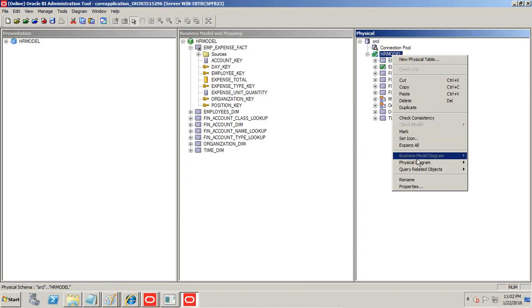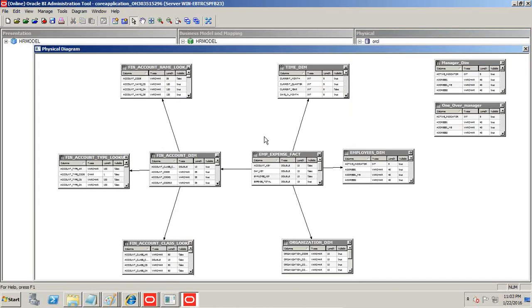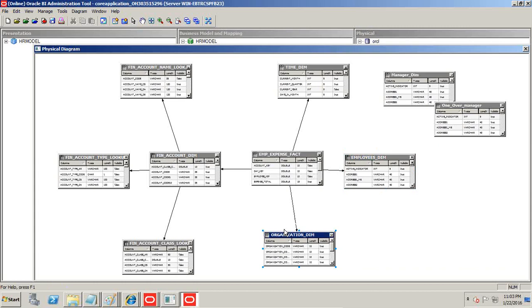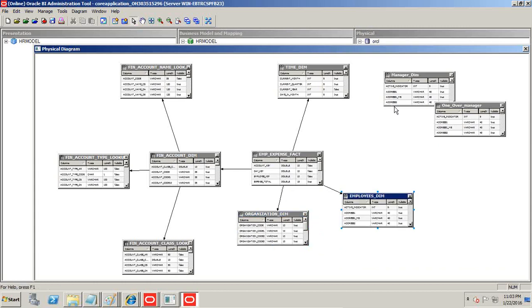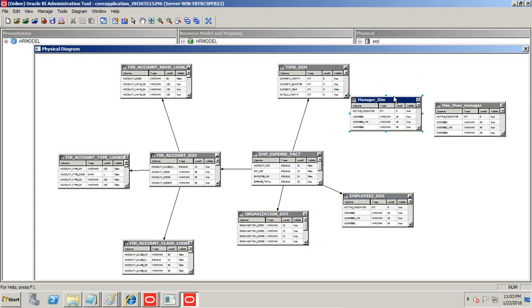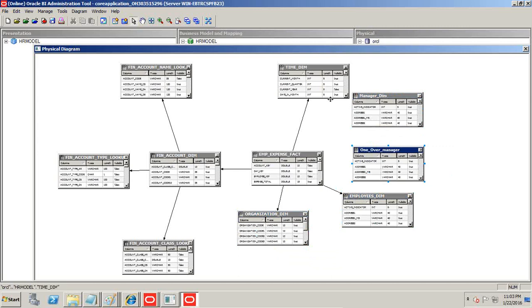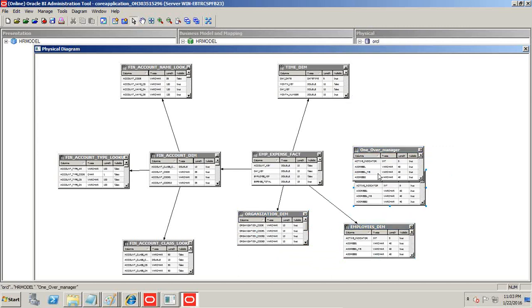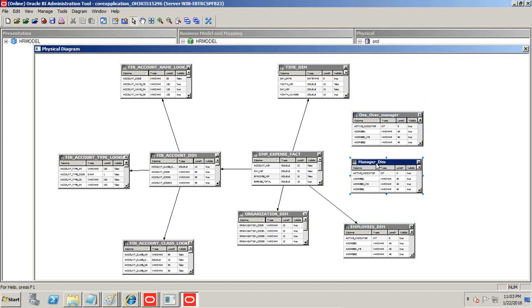I right click and define join. Go to the physical model, I got manager and 1 over manager. So I join with my fact table. Because I already have a key over there, I just have to drag and define the join. So I define employee manager and 1 over manager.